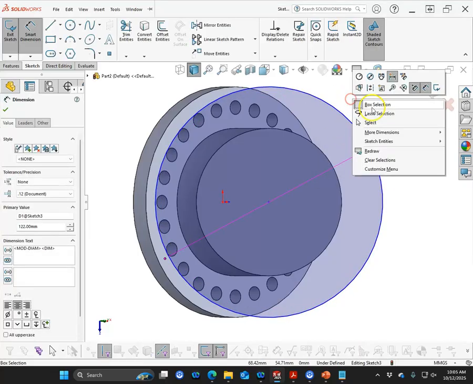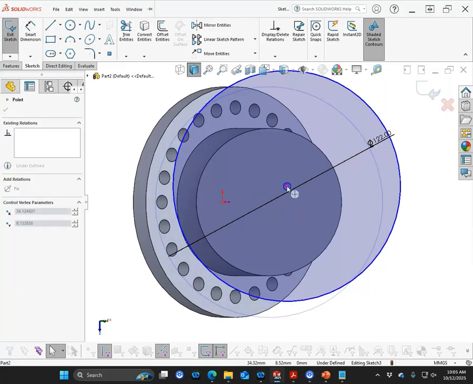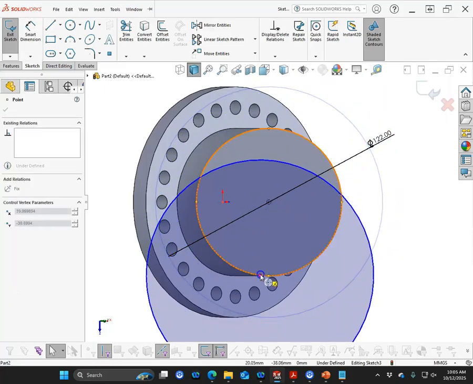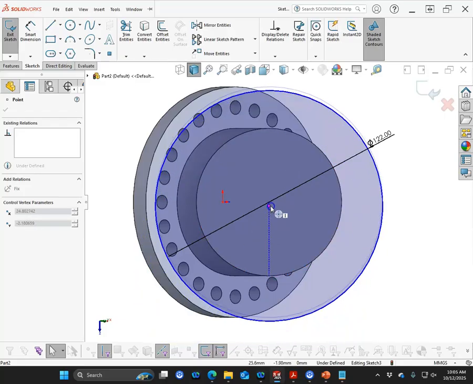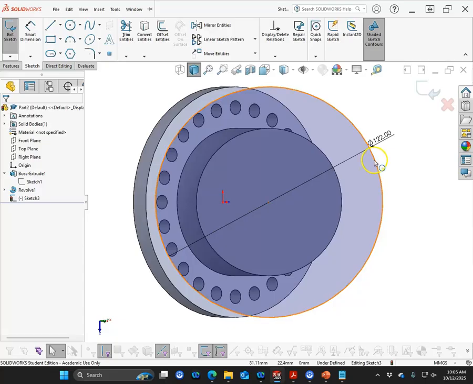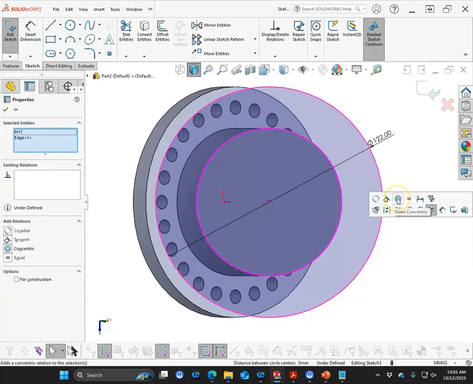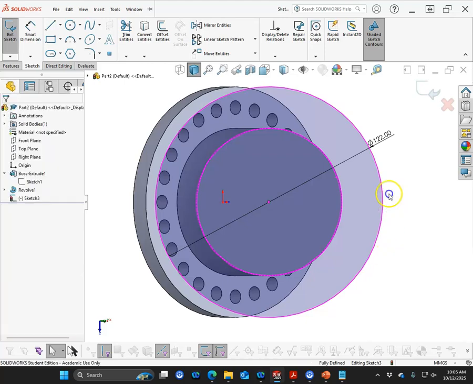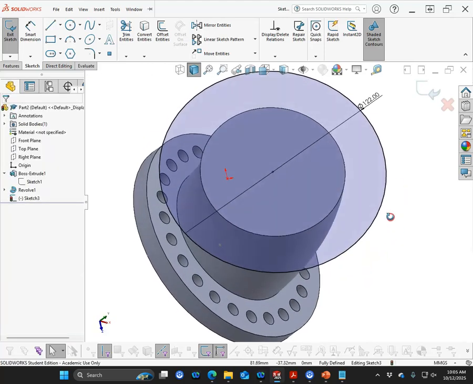And it did not pick up the center, apparently, because it can move around. So if I go to the outside edge, go back to the center, that still didn't grab it. So let's go circle, control select, circle, and concentric. All right, so that gets me fully defined.